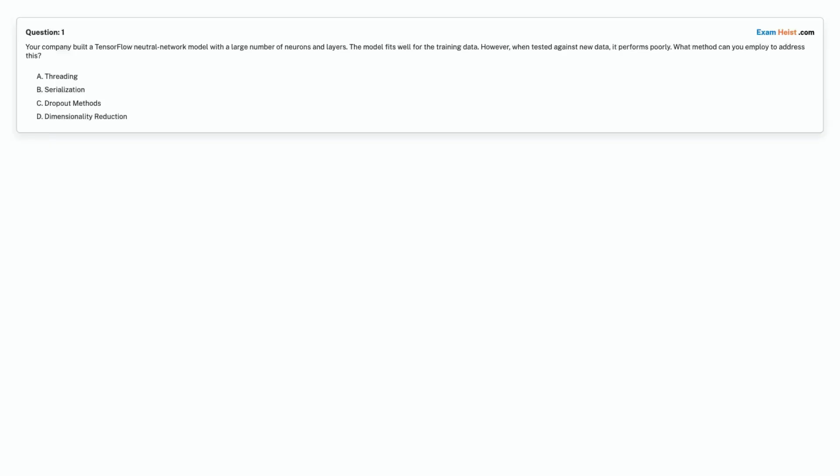Question 1. Your company built a TensorFlow neural network model with a large number of neurons and layers. The model fits well for the training data. However, when tested against new data, it performs poorly. What method can you employ to address this?